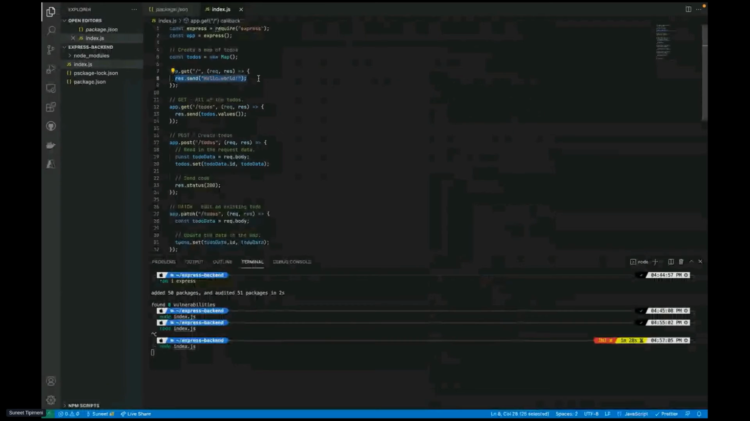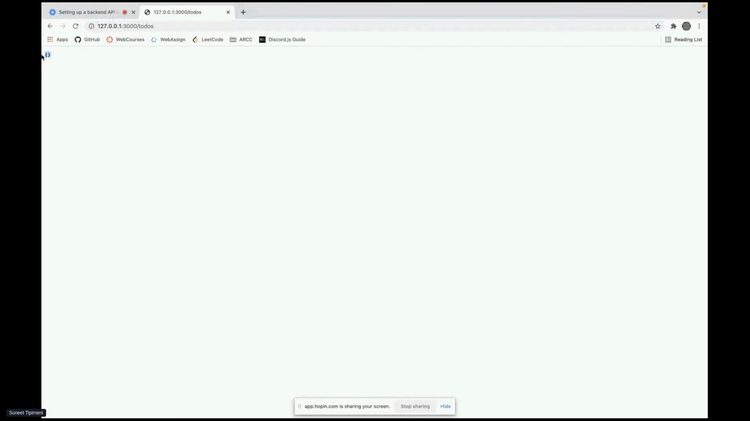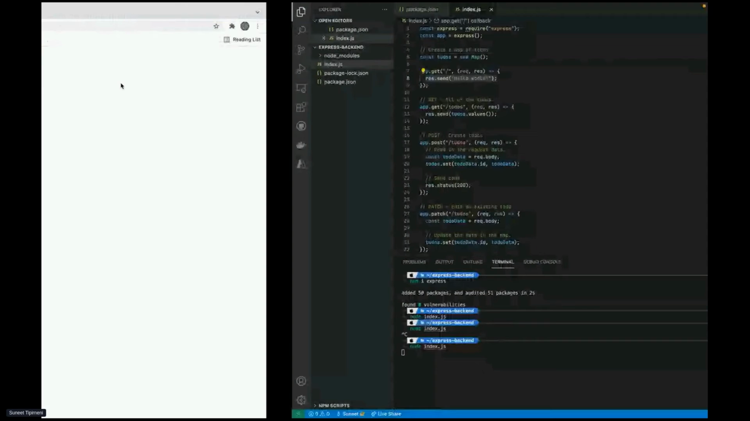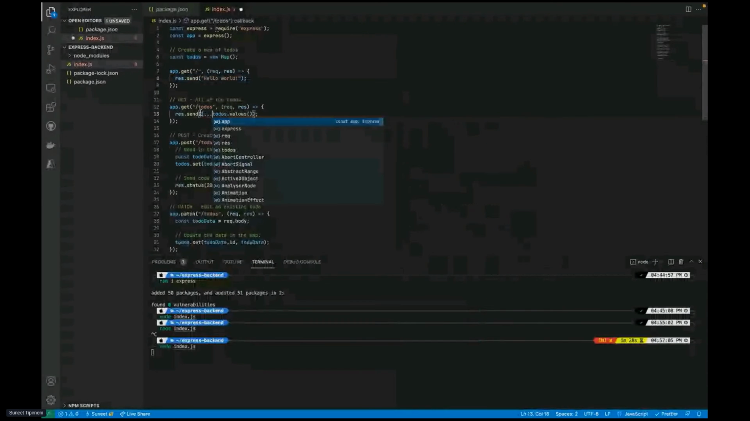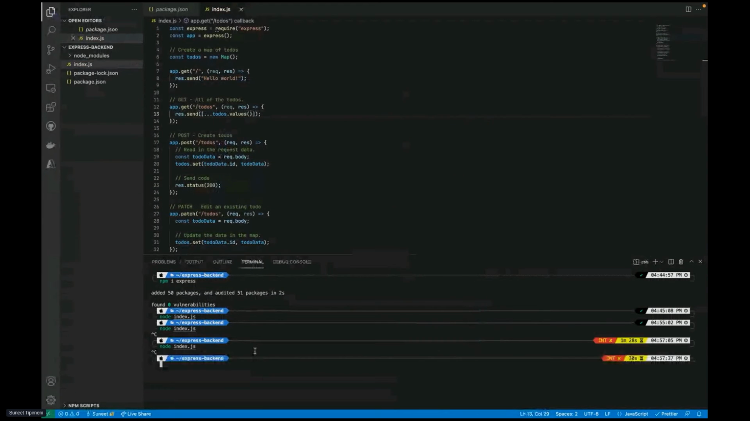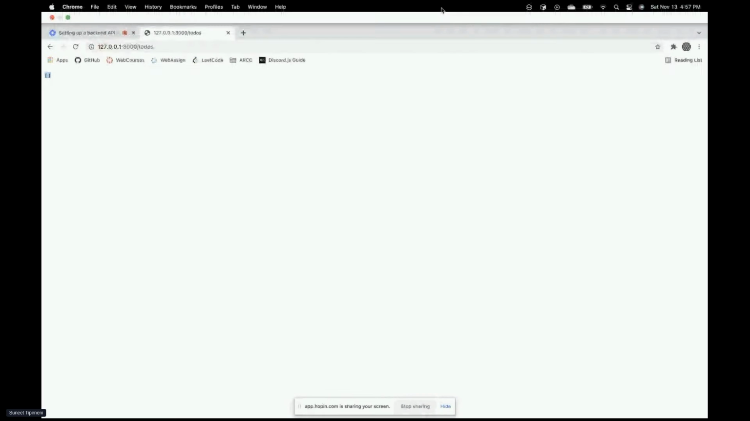Now, what happens if I do /todos? You see I get an empty object. That should be an array. Let me see why that's not, but it should. See if this fixes it. Okay, now it's an empty array. And the reason it's empty is because we haven't actually created any to-dos. So let's go ahead and actually create some to-dos.